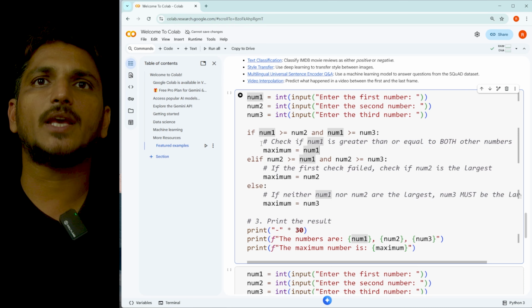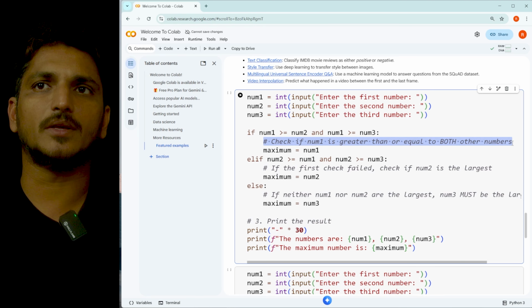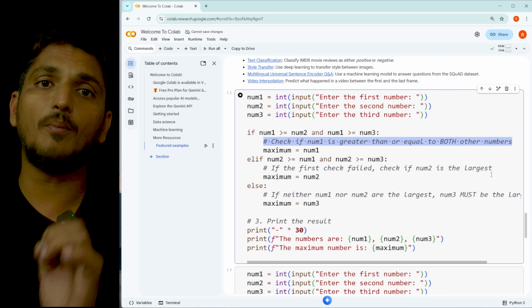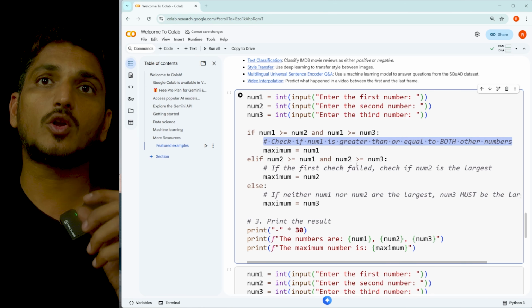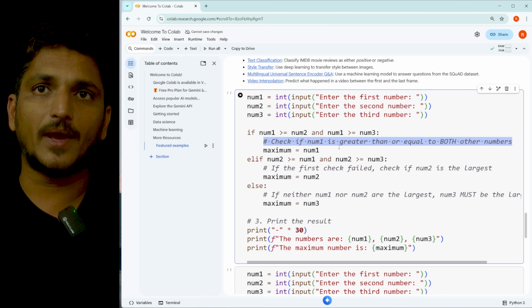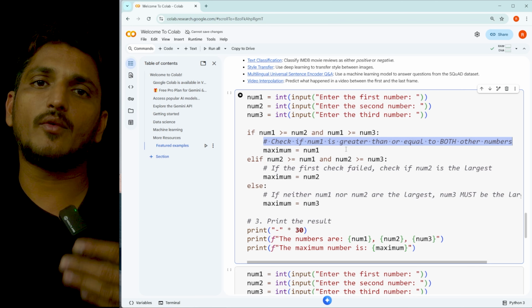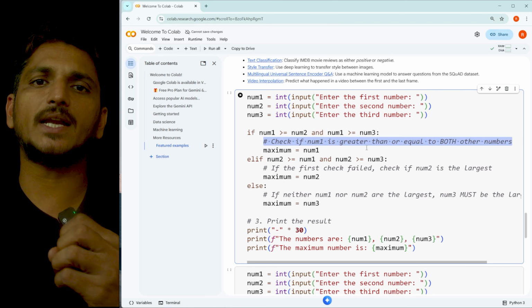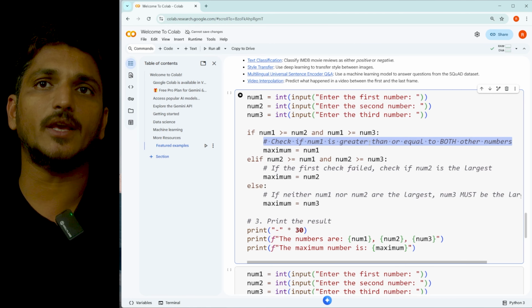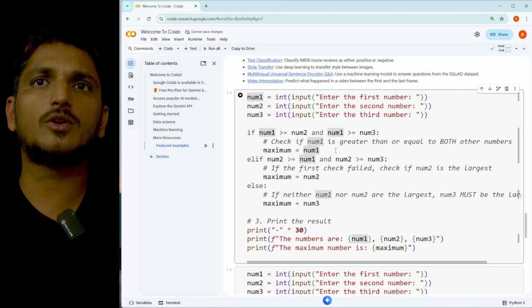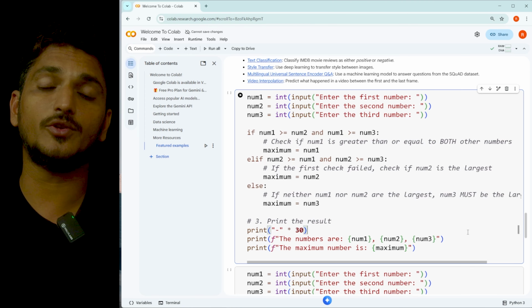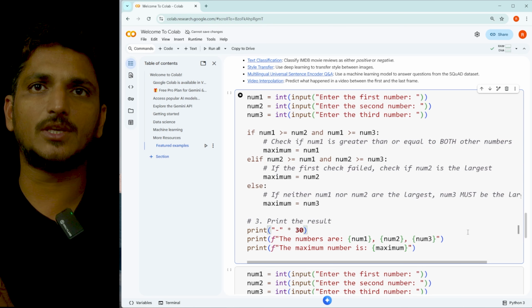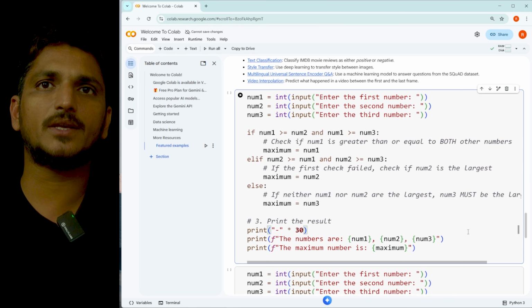You need to understand this hash: "Check if num1 is greater than or equal to both other numbers." This is not code, this is a comment. We write comments in order to understand the program, what logic we have written here. If you mention it like this, whoever studies this program can easily understand the logic you have written. Comments are not going to be executed. This is the point you need to understand: comments will not execute, the remaining program will be executed.